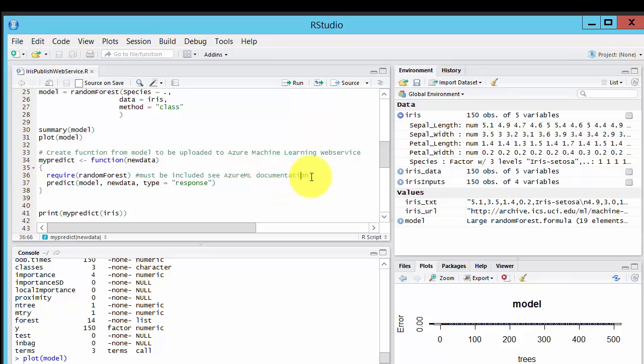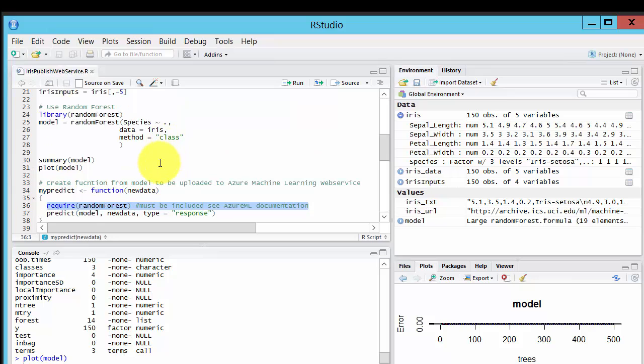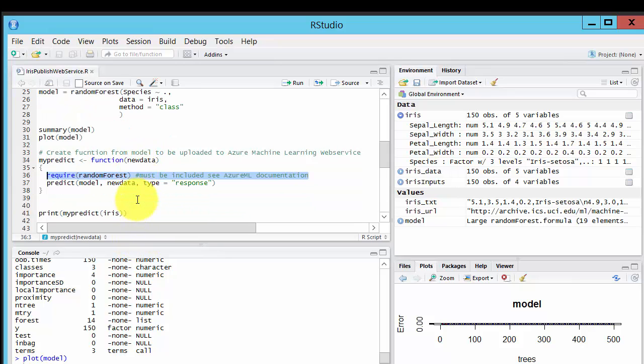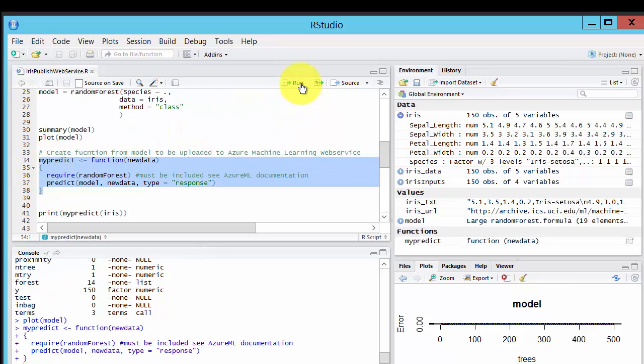One thing to note here that's important is that any algorithms or packages that you use for the development of your model must be included as part of your function and must be required. In this case, I used random forest, so randomForest. If you do not do this, then when you deploy this out to Azure, the deployment will fail. So make sure you include that. So now I'll create my function, my predict. And there it is, my predict function.